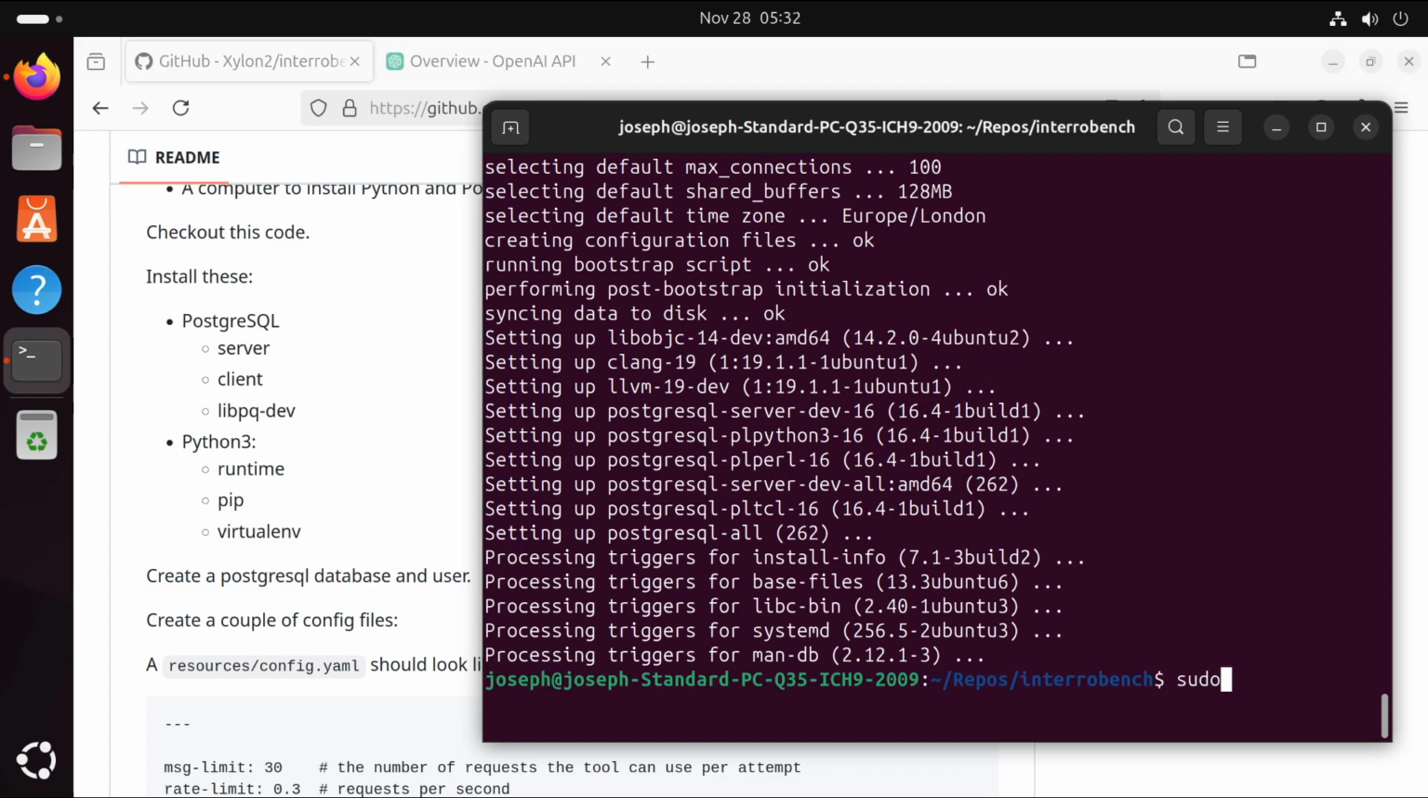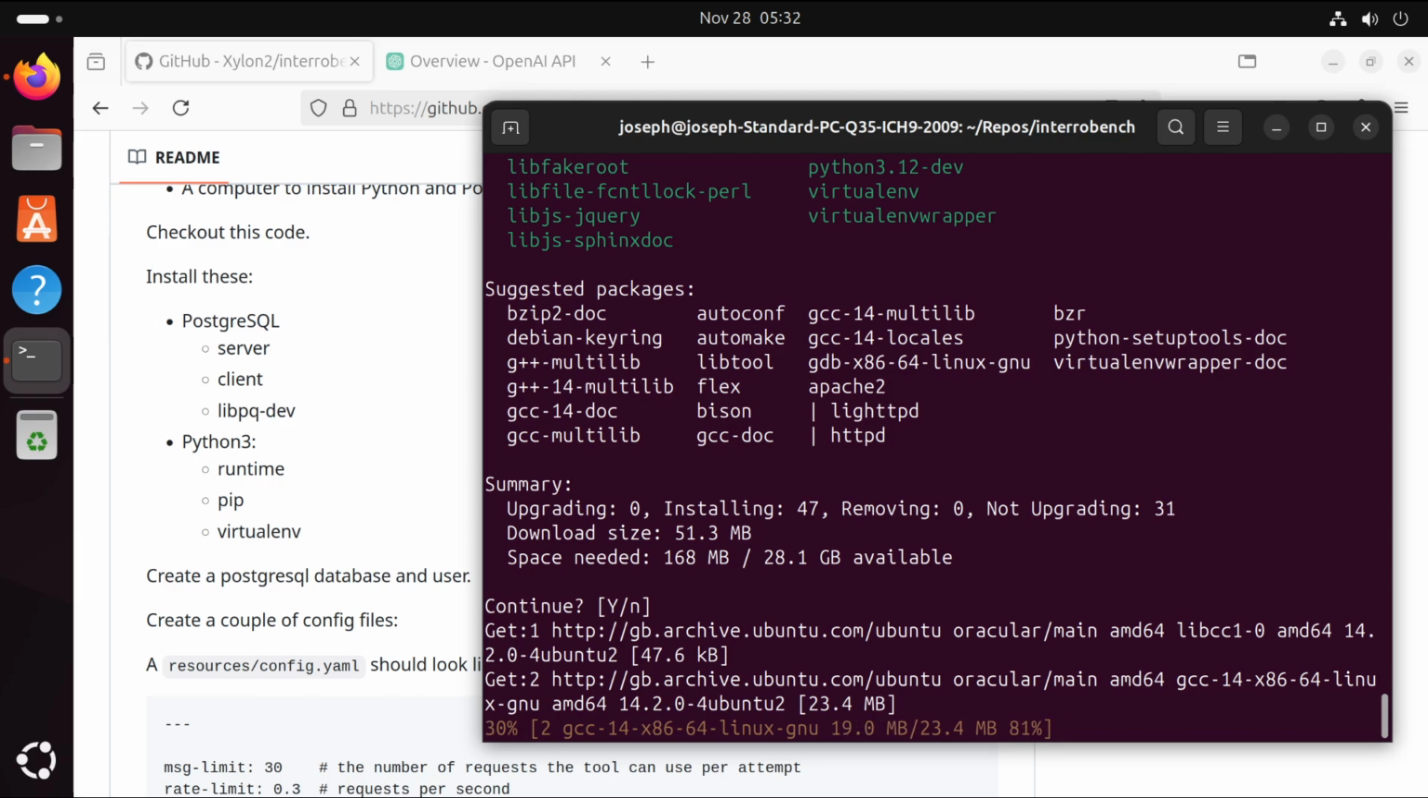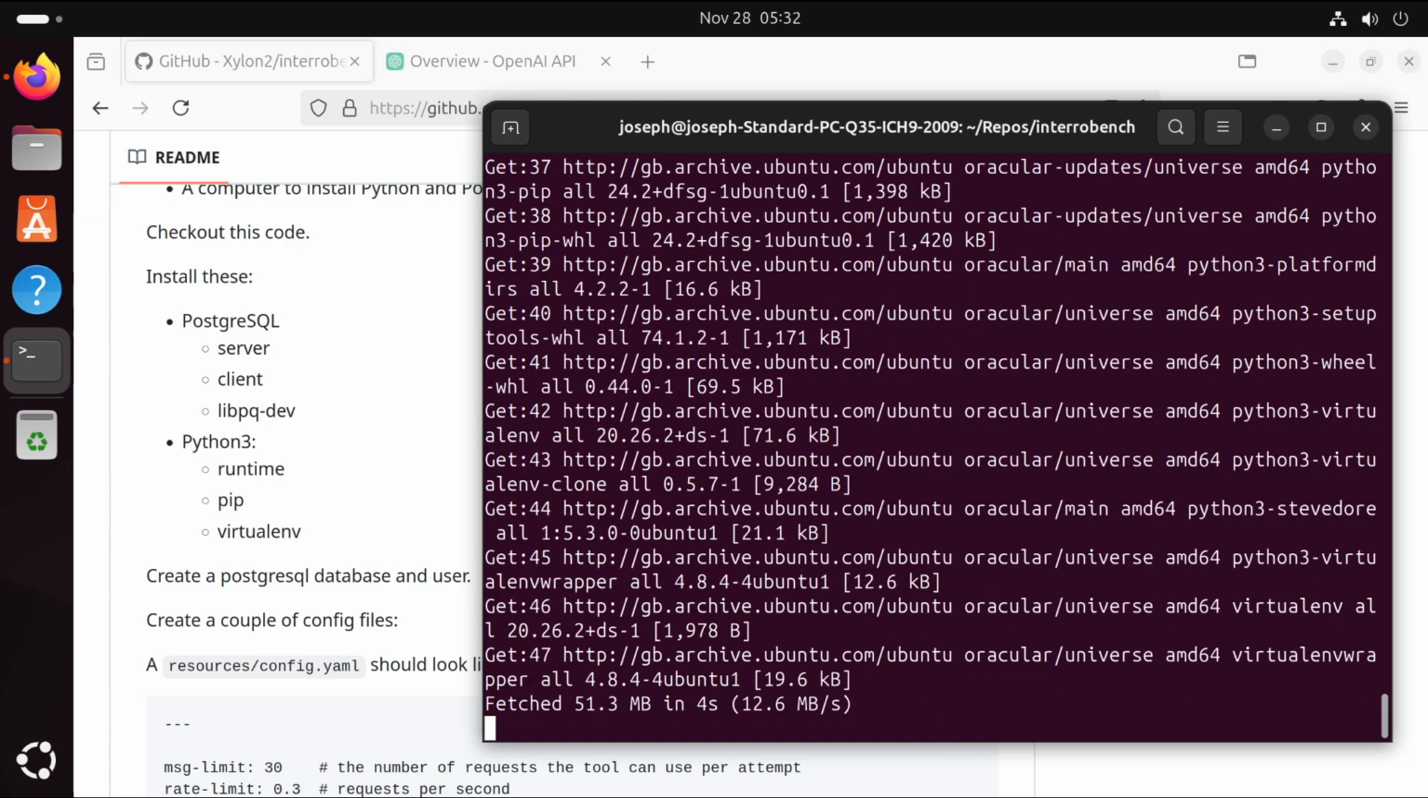Cool. So now we just need to do some more installing to get the Python stuff. So Python 3, pip, and we need Python 3. So I'm going to use virtualenvwrapper. It's just a more convenient way to manage virtualenvs, but you can do it how you wish.